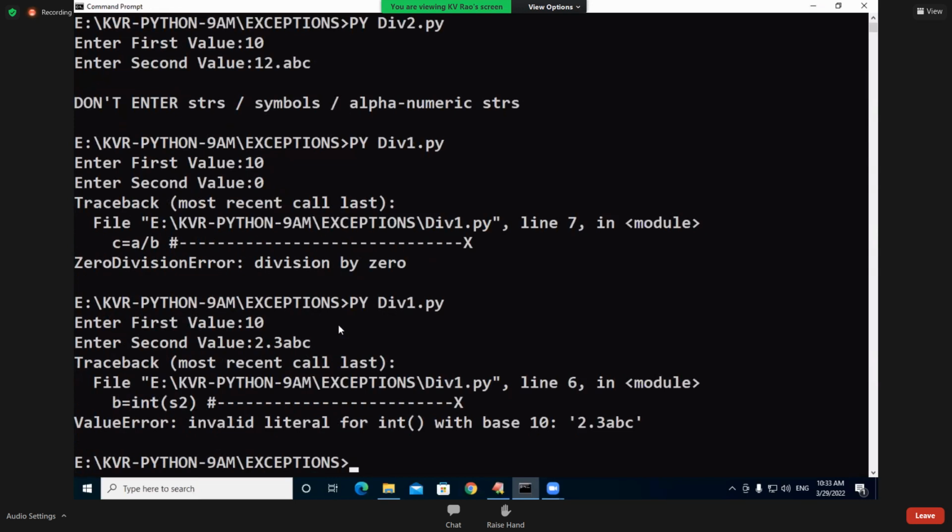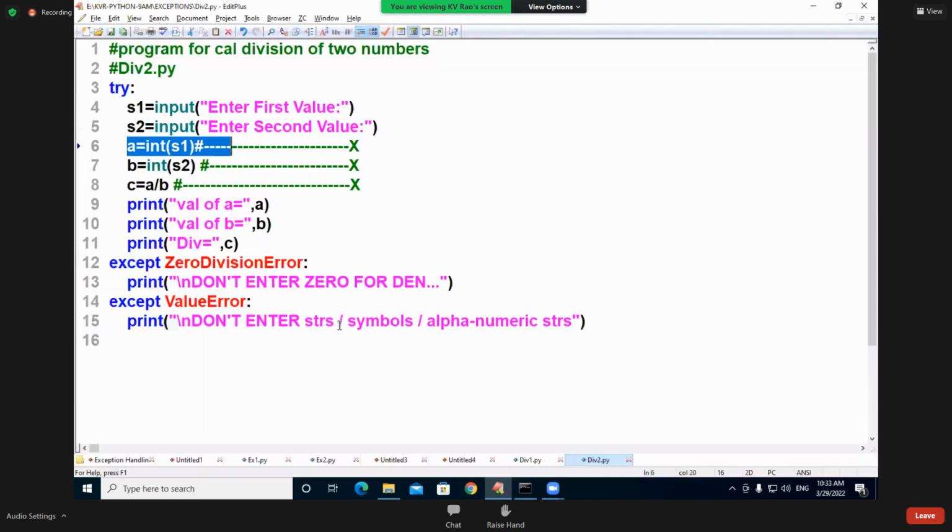Which program is strong? div2 is strong. div1 is a weak program. Are you okay? Is it understandable? So what are you understanding with this?